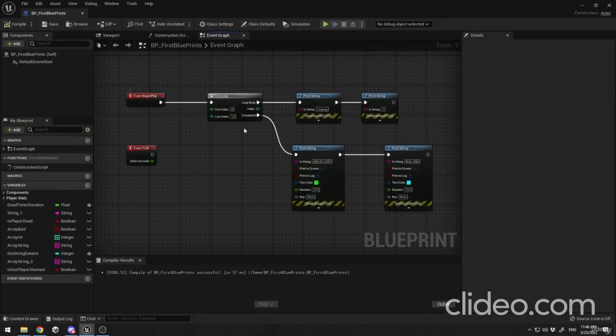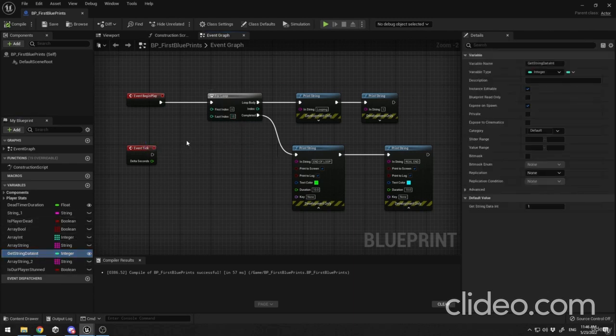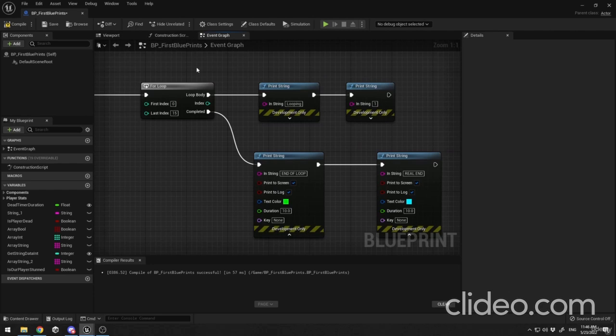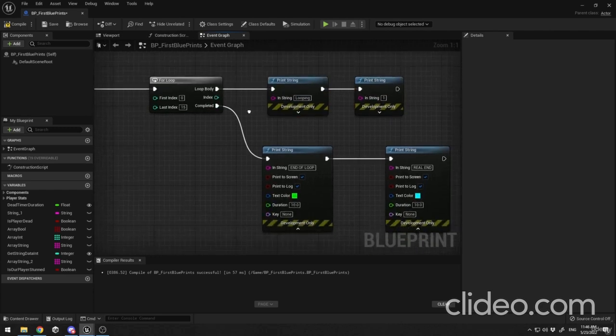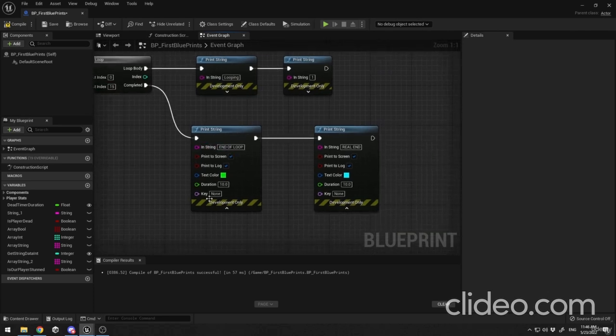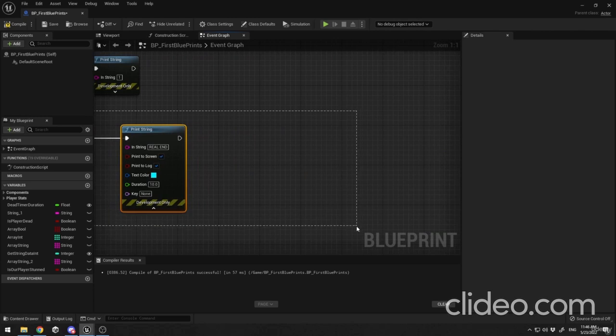Event begin play, start looping, comparing the indexes. Of course, you can always connect a string over here and give this string variable a different data over here, real-time dynamic in the game. So you can control this last index or the first index. So when it starts executing this block, it's gonna execute everything that you have here built up as a logic in this loop body. And when it meets the last index, it's gonna complete and it's gonna continue the logic over here that you have.